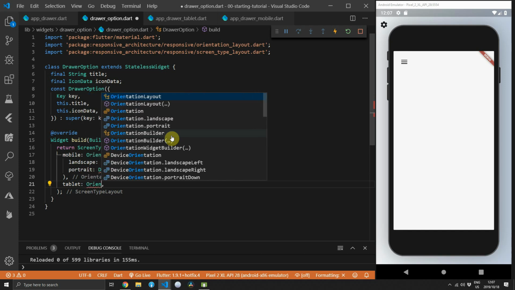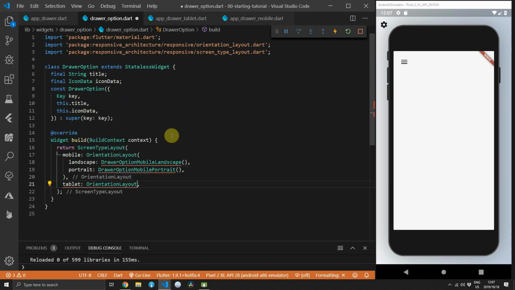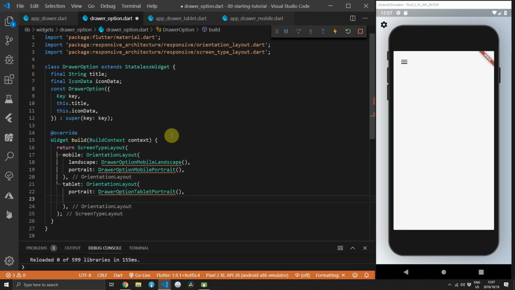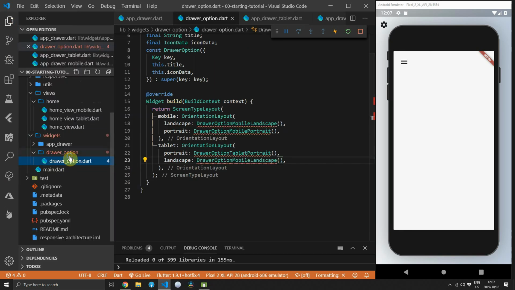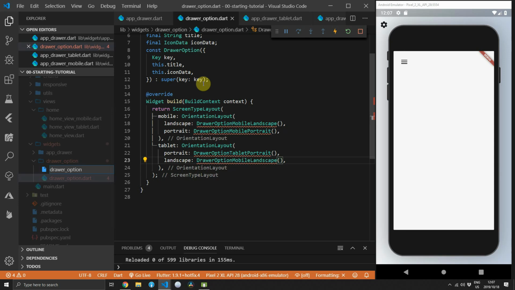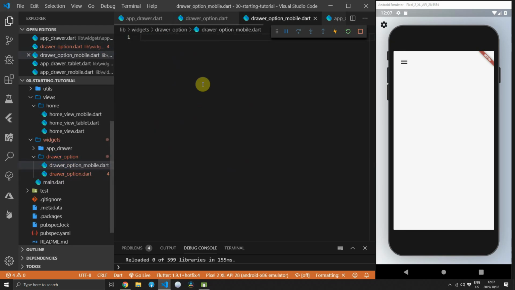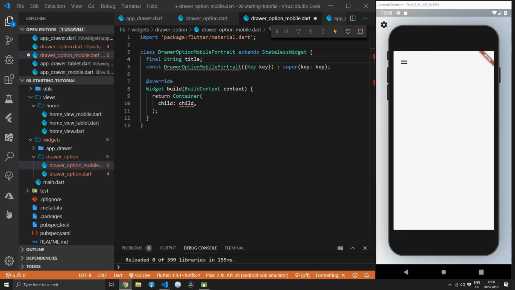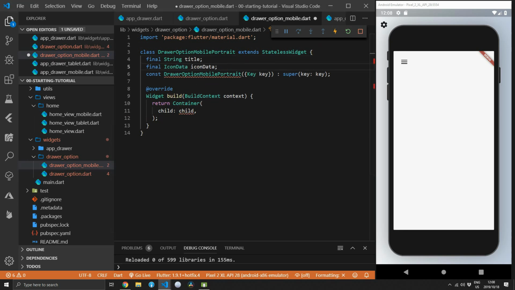Then for the tablet widget of the screen type layout, we'll supply a new orientation layout widget, and for the portrait version, we'll call Drawer Option Tablet Portrait. And for the landscape version, we will supply the Drawer Option Mobile Portrait, not the landscape. I typed it wrong here, but we'll change that later since they look exactly the same. Then we can go ahead and create a new file called Drawer Option Mobile, and inside we'll create a new stateless widget called Drawer Option Mobile Portrait. This will take in the title as well as the icon data from the drawer option.